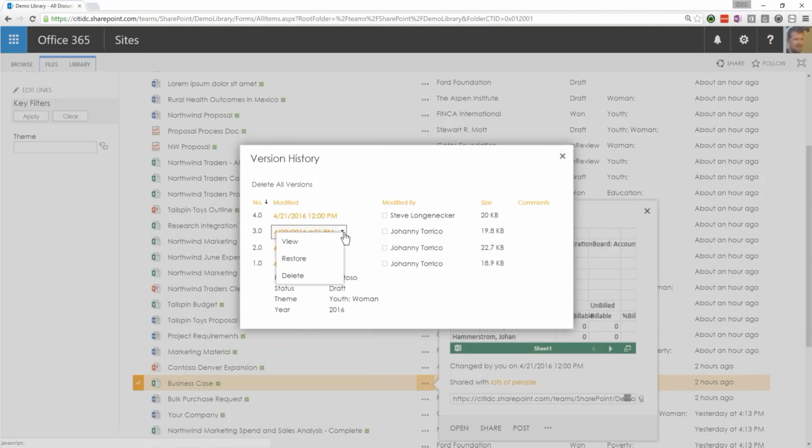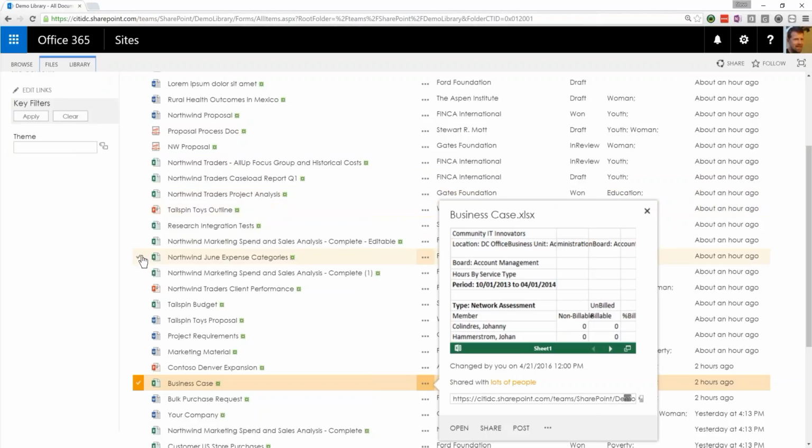So anyway, I can revert back to this previous version. I can delete old versions. I can view them. Just what you'd expect. I won't spend more time on that now.